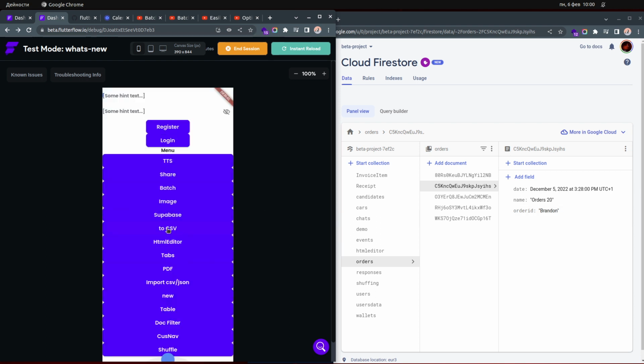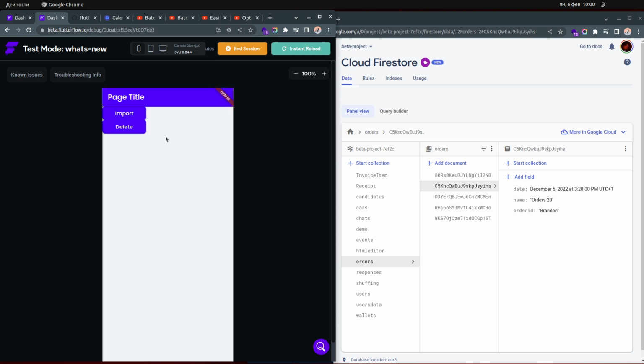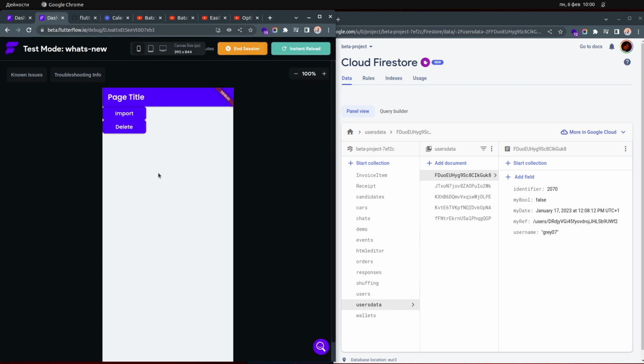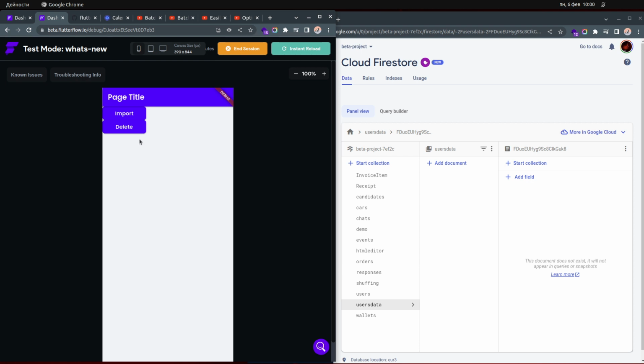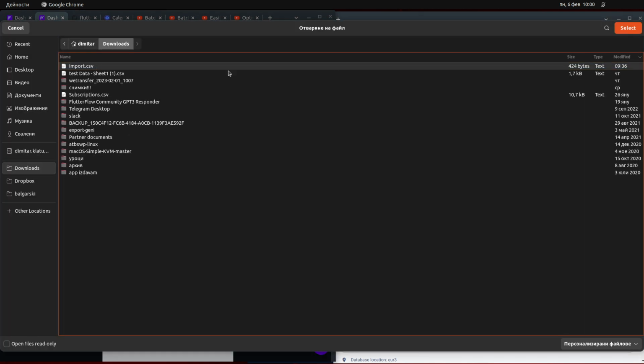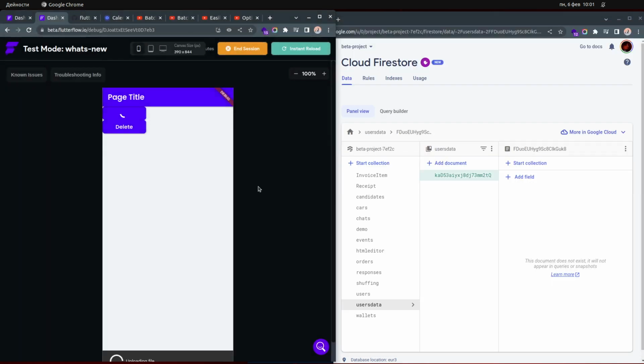And then I can show you the one that says import CSV or JSON. So this is the data that I'm going to import inside this collection. And if I click delete, I will delete everything in this collection. And if I click import, the one that I want to import is the import CSV file. And you can see that everything is imported successfully.